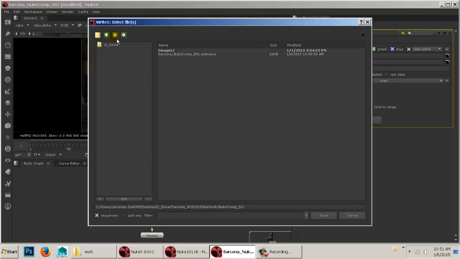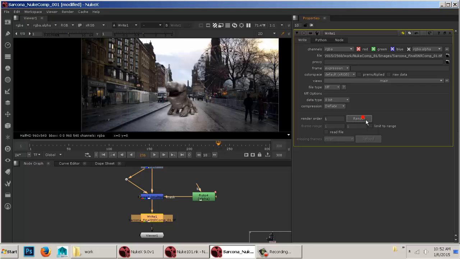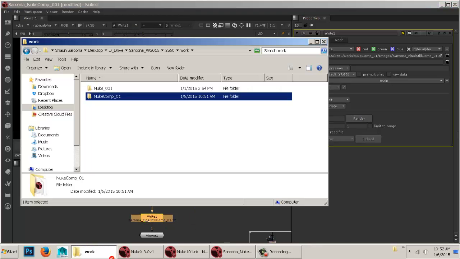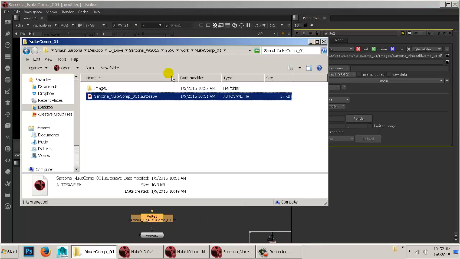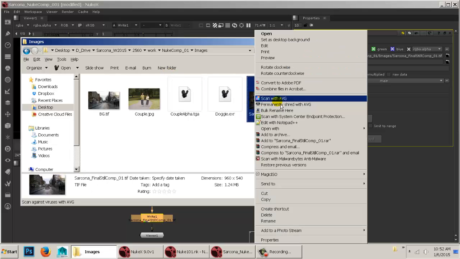I'm just going to say, let's go back to my NukeComp folder and into my images. And I'm going to say Sarcona final still comp 01. And then I put the extension. So I'm going to put dot tiff in here and then hit render. And it'll say input 1 to 1 show. And then it'll output it. And if I go into my NukeComp folder, into my images, here is my final image.